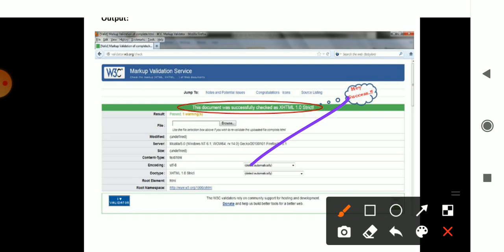Okay, so in this session we have learned about the image attributes, and you have learned about the XHTML validation service. Okay, thank you.